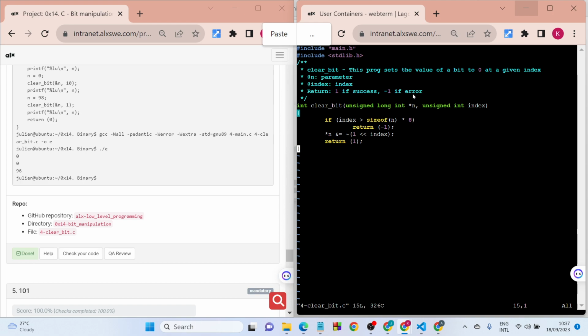So in the function, as you can see, we have two arguments. The first one is a pointer to an unsigned long integer n, and the next one is an unsigned integer called index. So we go ahead to use the if statement. As you can see here, if index is greater than size of n multiplied by 8.